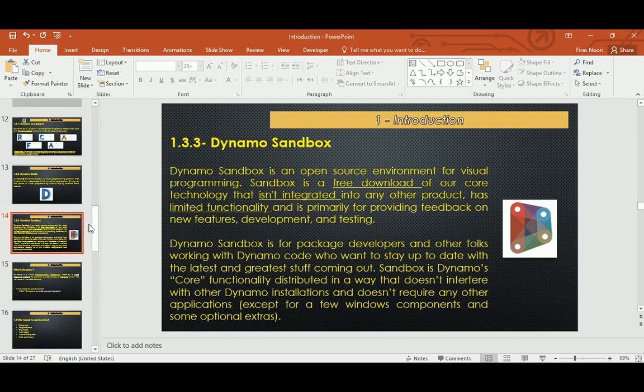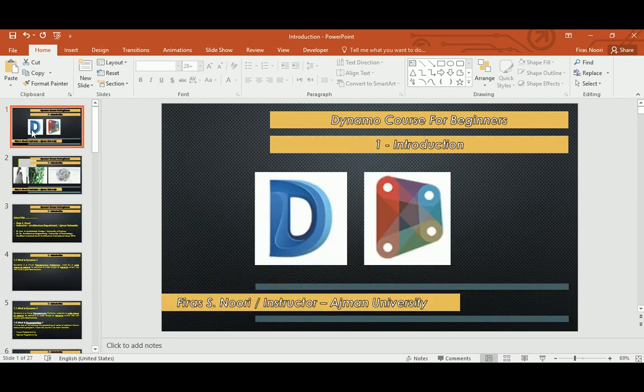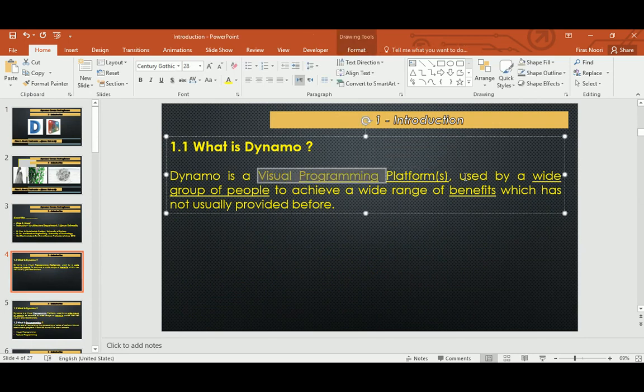Anyway, what we were talking about previously, very quickly, is the definition of Dynamo. In short, it's a visual programming platform used by a wide range of people to do beneficial things.